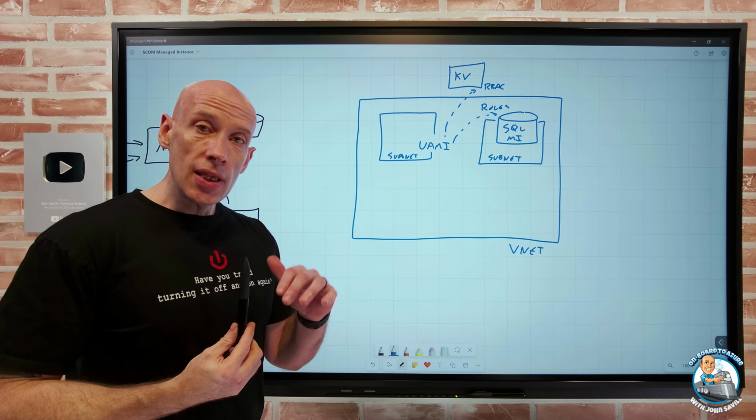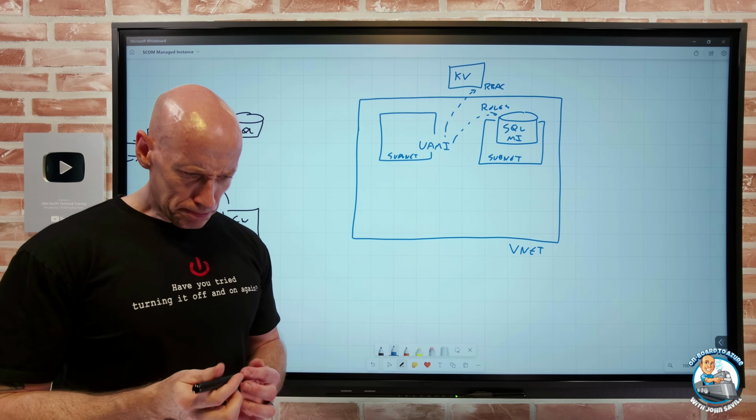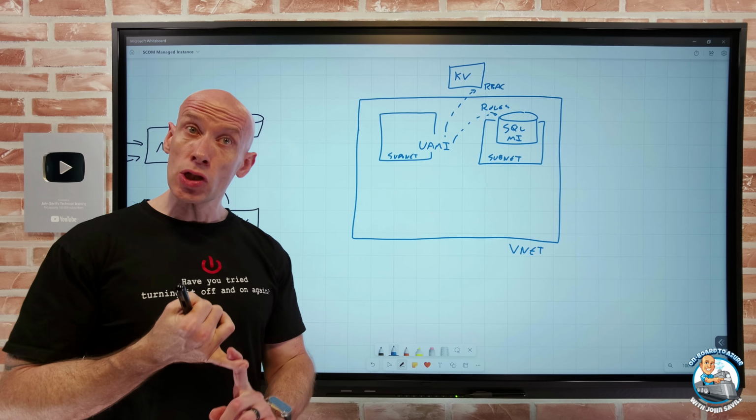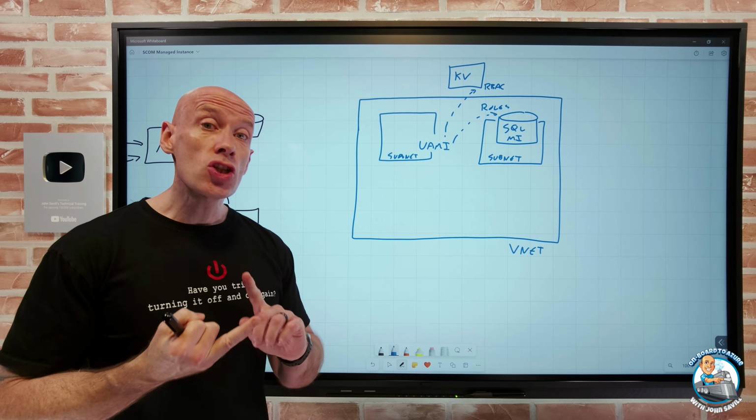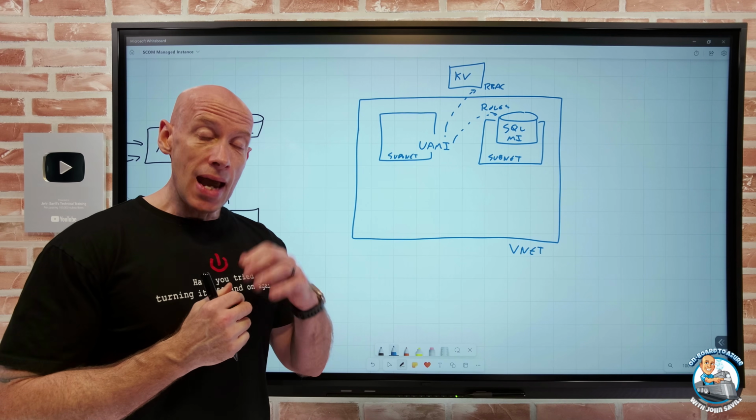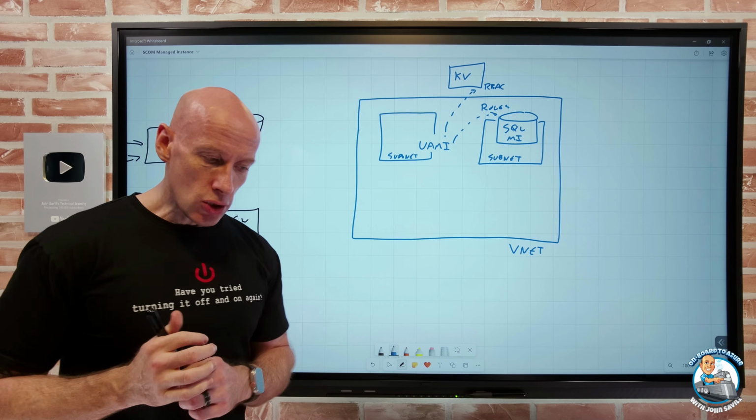Now, there's also things you're going to have to do in your Active Directory. You're going to have to create a computer group. You're going to create a group managed service account because that is what is going to be used for the various SCOM components.